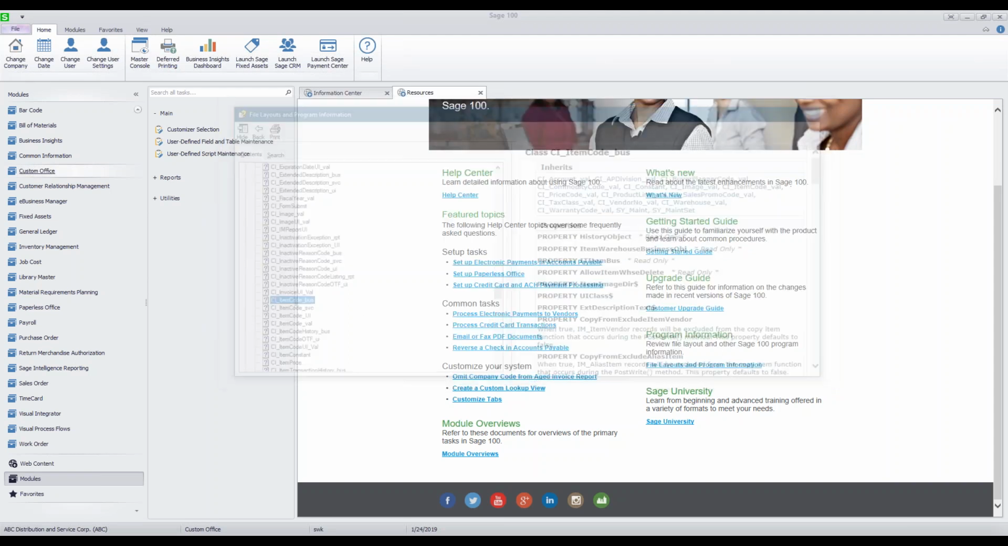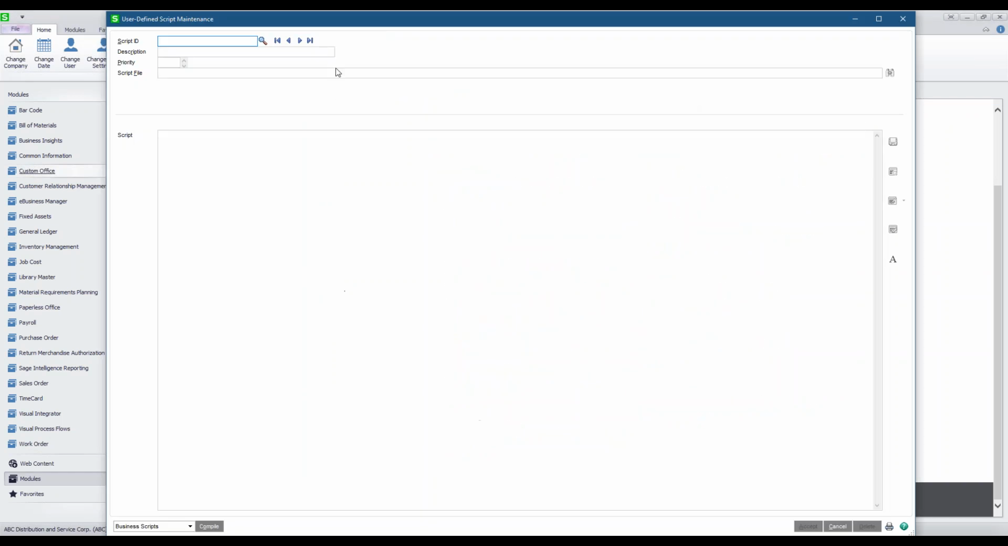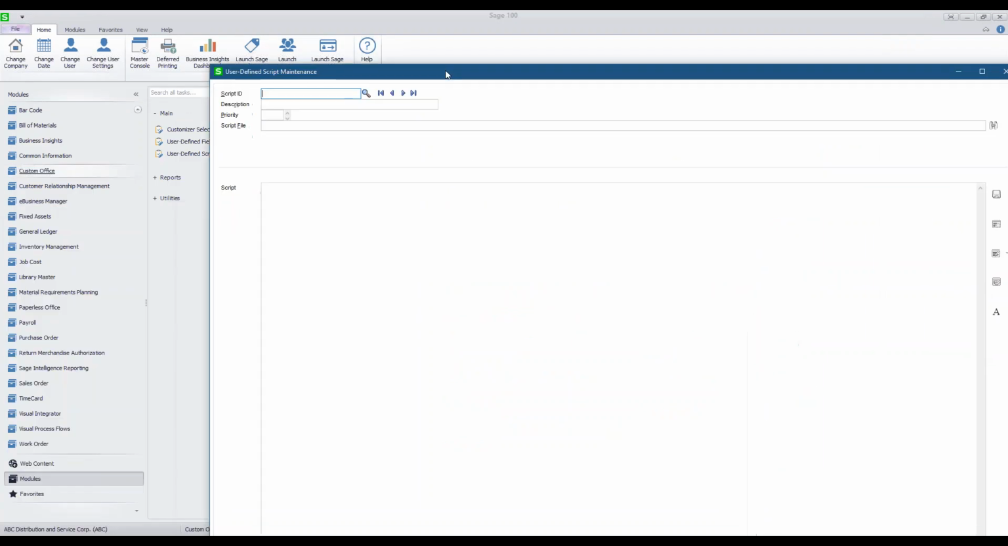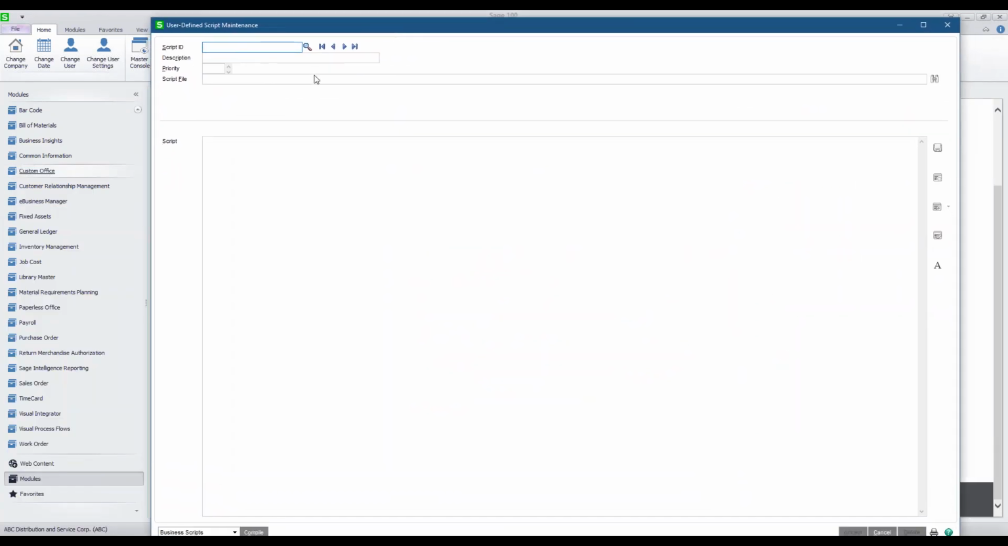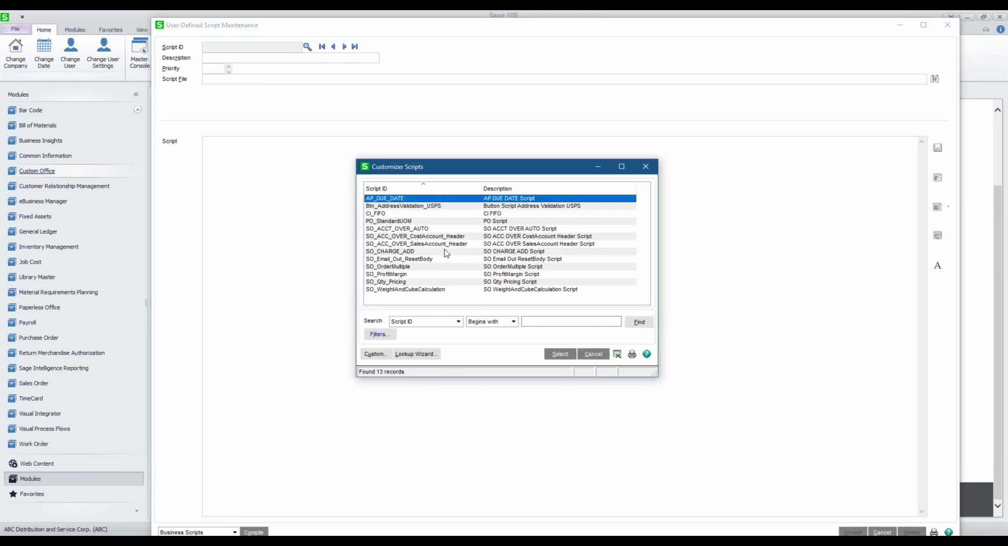Let me show you a little bit of how that looks, or how you actually implement the script. You can write your script just in a text file. It's VB script, so the ending usually would be VBS. You write your script and then you put it into user-defined script maintenance within the custom office module. So you go in here, give it a name, a script ID, and you start typing, and then you would see all the scripts that are in your system here.